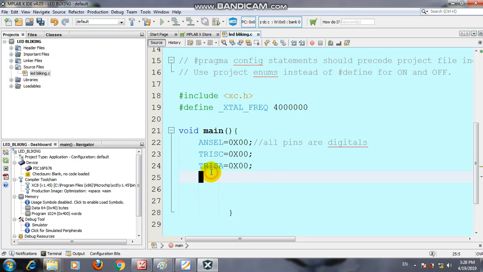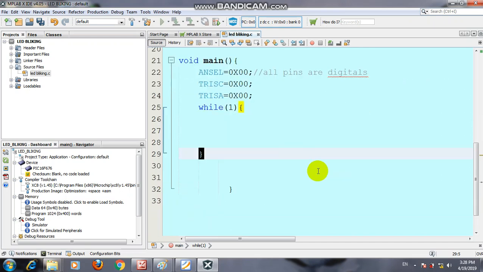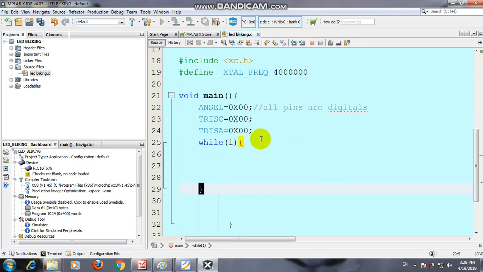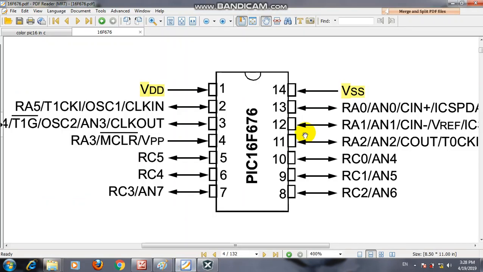we have to use the while loop, while. One condition will remain, you write 1 in that. And this way, so now we are using LED on which pin? For example, we are using LED on RC0. We are using the digital input output, not analog, because we set the analog to 0. We are using this port as digital.